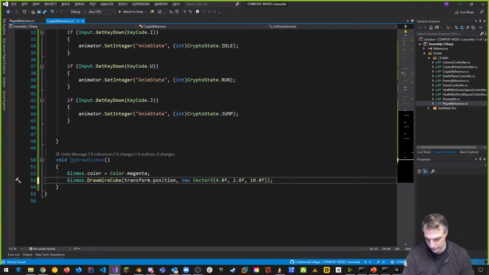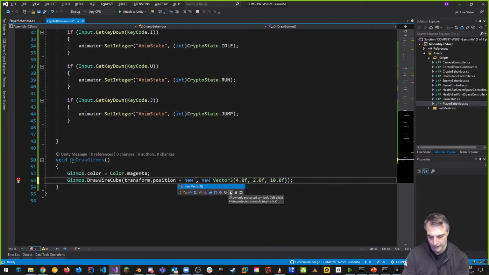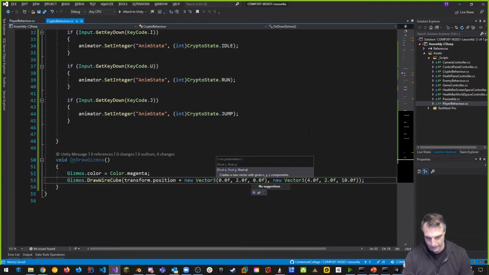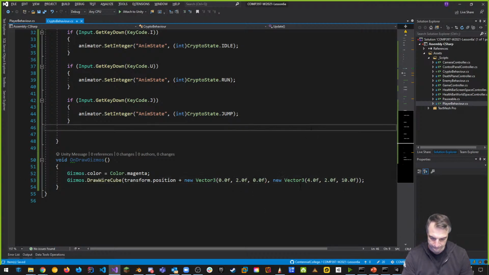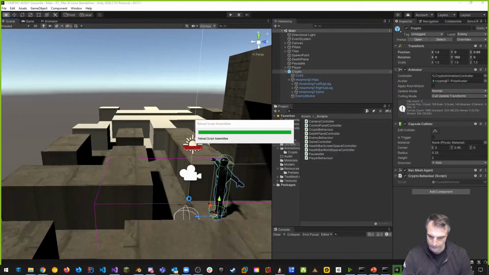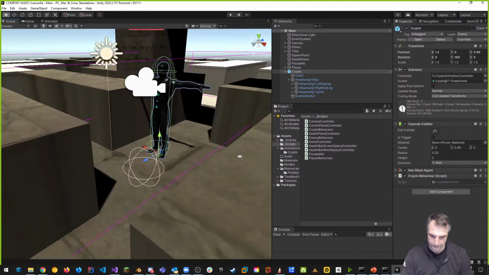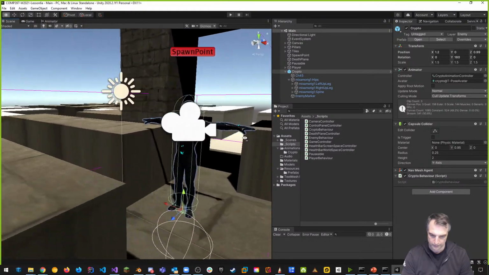Let's move up the transform position. We'll also move it up +2, plus new Vector3 object, which is going to give us 0 on the x-axis, 2.0 on the y-axis, and 0.0 on the z-axis. So we're just going to give this offset. Again, this is important, understanding what's happening here. Nice. Okay, so that is more like it, right? That is the cube.